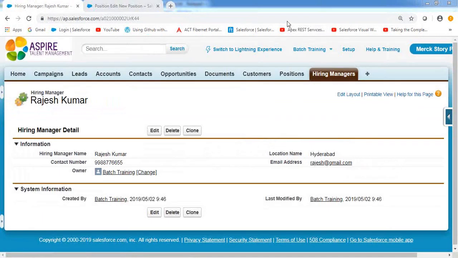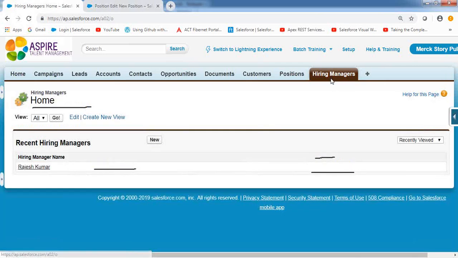Automatically the record has been created successfully. Now this is my hiring manager record over here. One of the HR persons, his contact number, his location value, his email ID, everything is available. So this is how we need to create the objects and the fields through Schema Builder.